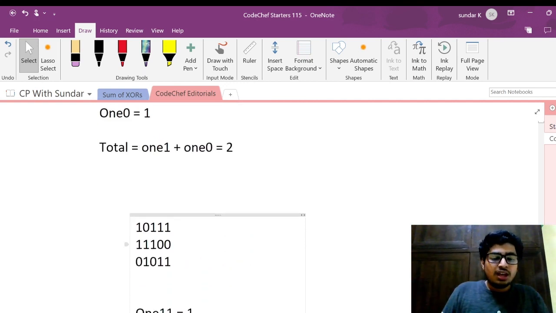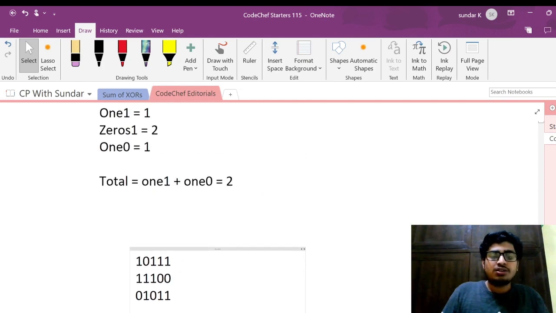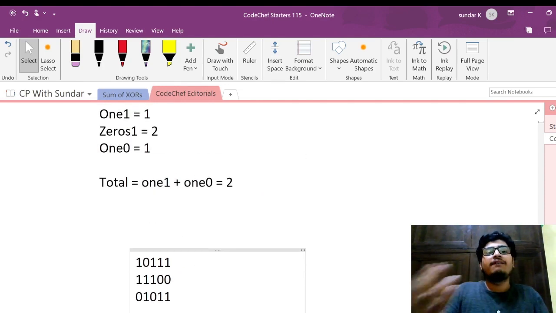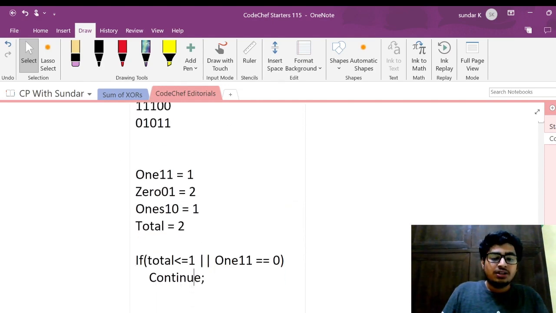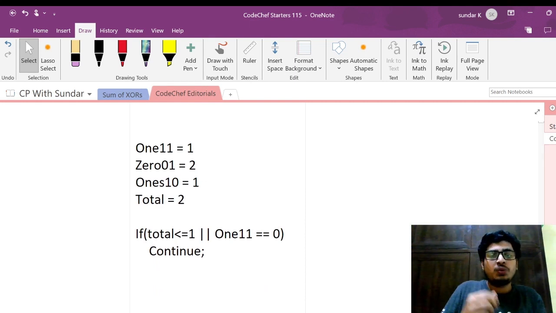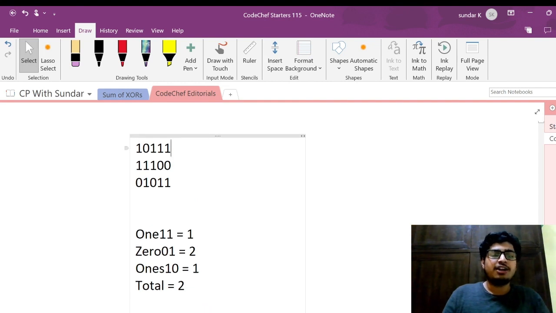So in that case, all the 0 1 pairs will be converted into 1 1 pairs. I'll be running a loop. If the i plus 1 string has 1 in its place, then I'll be making the current string have 1. So how to calculate the answer for the first string, because that's what we care about.